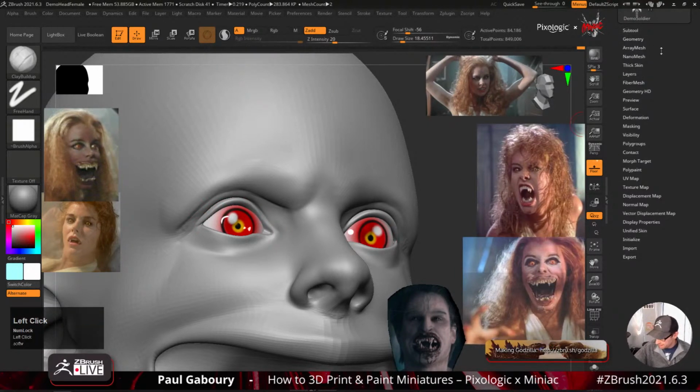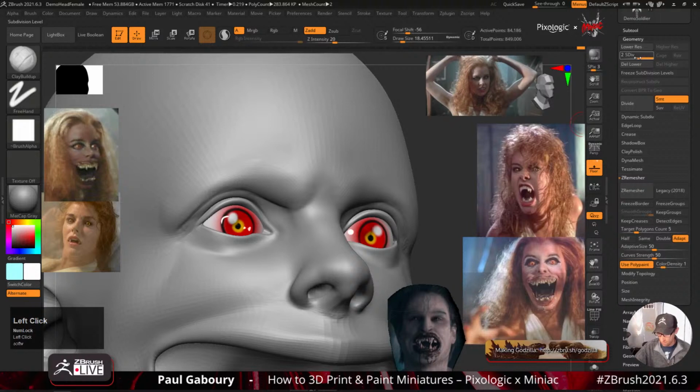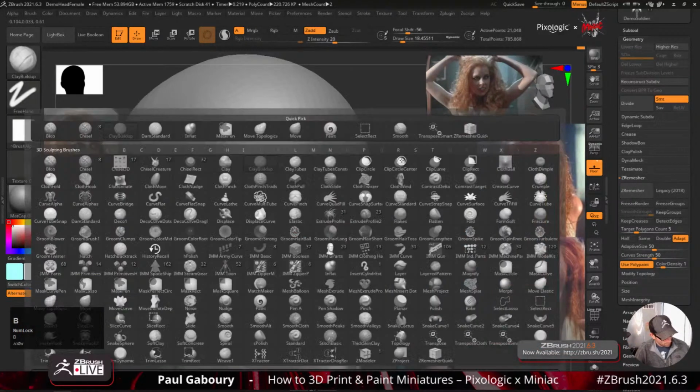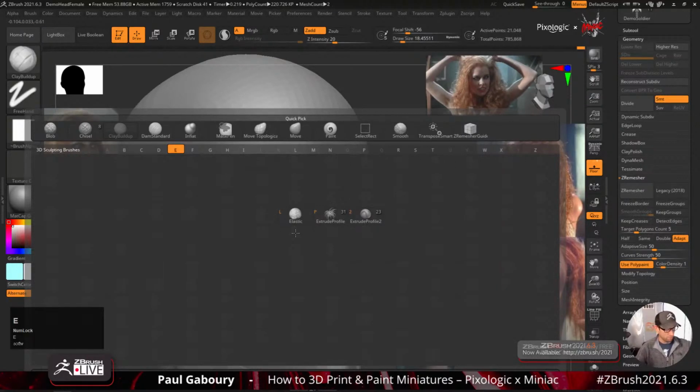So currently, I've got some subdivision levels on her. So I'm just going to drop them down and delete them. I'm just going to get rid of them. Because what I want to do is use a brush. And I want to use something that's a newer brush. And guys, this has become one of my favorite brushes. Okay, and some of you might know where I'm going.